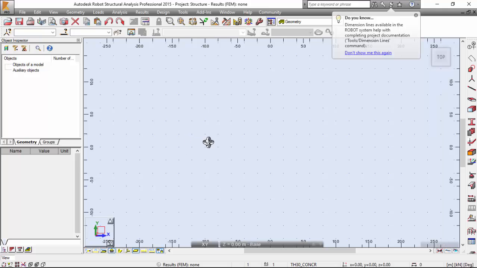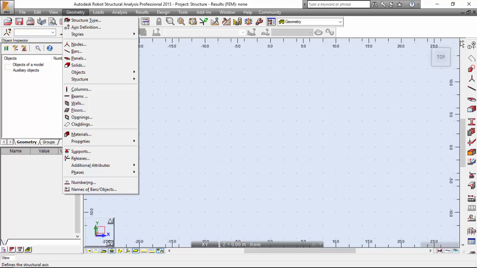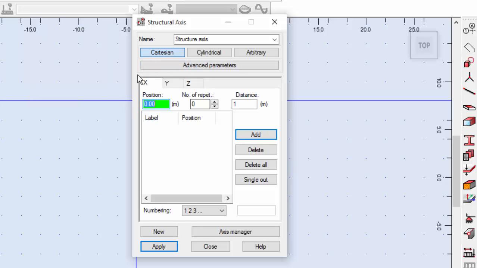First of all, let's go to geometry menu, axis definition. Over here, I could also pick this button. I prefer to do that. And on the X tab, I'm going to the numbering field and select define. And I'm going to define X1. And this will number and name each of the positions in a different way. Let me show you. Number 0, add. The label is X1. Now I want the position 1, add.